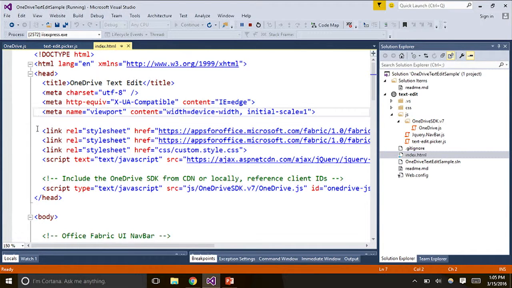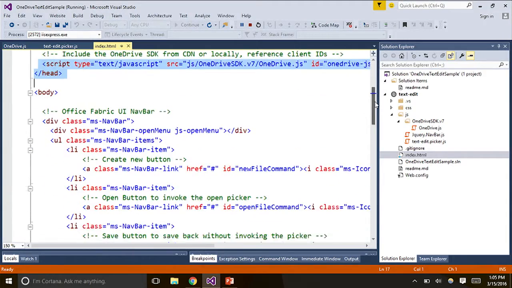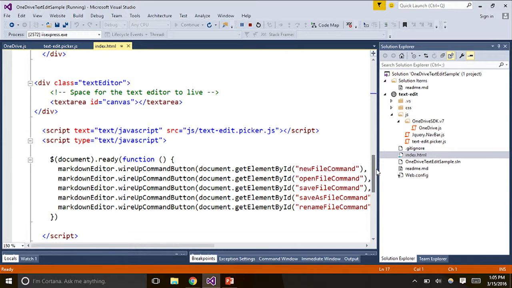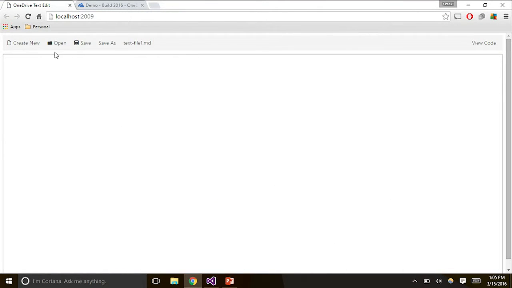I have created a new web app project in Visual Studio, but you can use any of your favorite JavaScript editors for this. To make the app look slick, I have Office Fabric style sheets included. Next, I include the JavaScript Picker SDK. This is where the buttons on the navbar are defined, and this is where the buttons are wired up to actions. The first thing we want to do is to open a file.